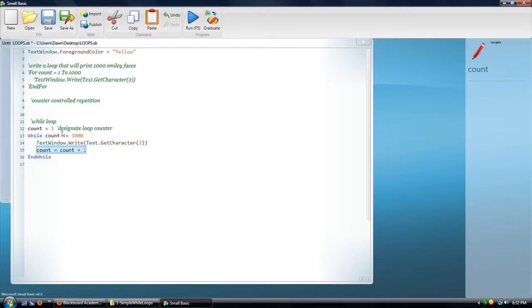And then we're back up at the top of the loop. Is count less than or equal to 1,000, meaning is 2 less than or equal to 1,000? It sure is. So the body of the loop will execute. So we get our second smiley face, and then count goes up to 3. And then we're back to the top of the loop.